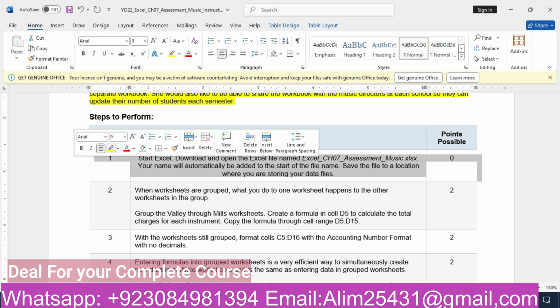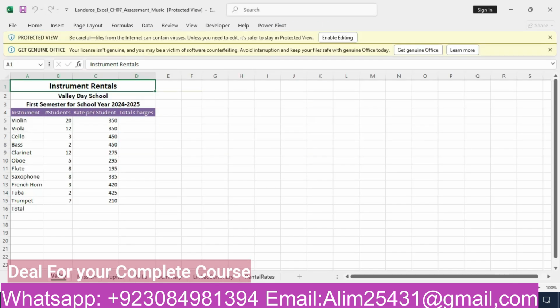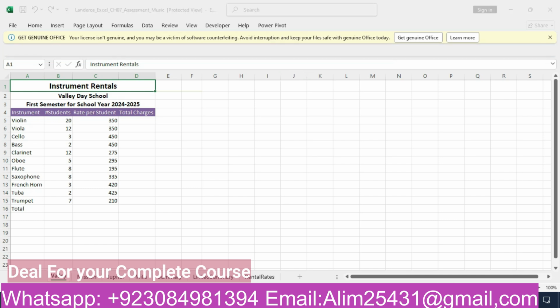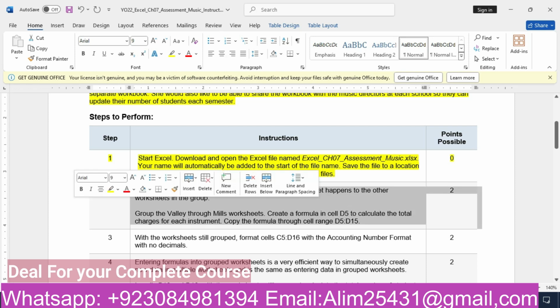Our first step is to start Excel, download and open the file named Excel Chapter 7 Assessment Music. Your name will automatically be added to the start of the file name. So I have already opened this file. That's our file. I will enable editing. So that's our first step.